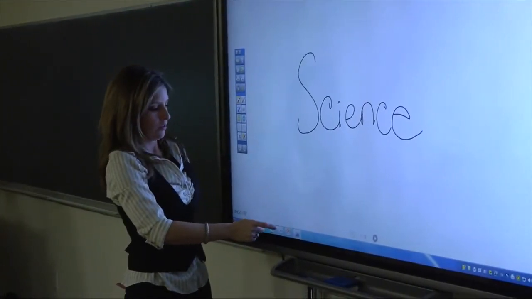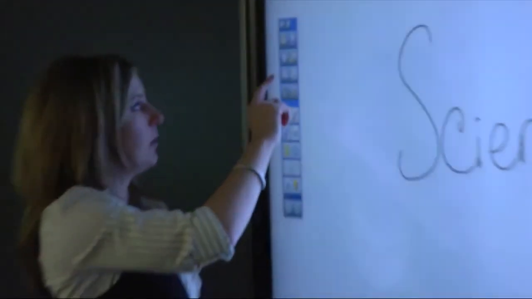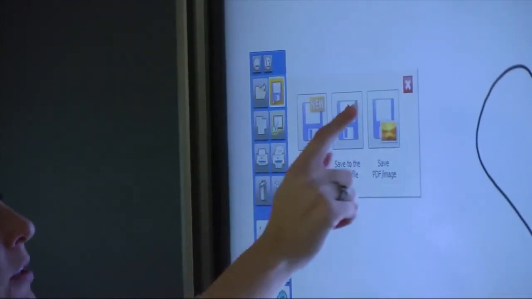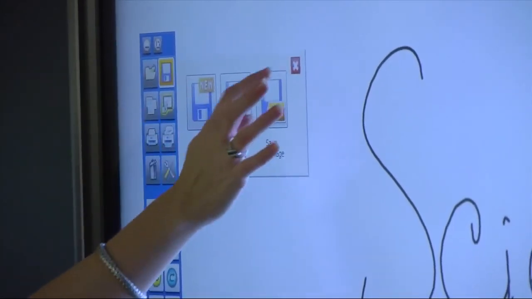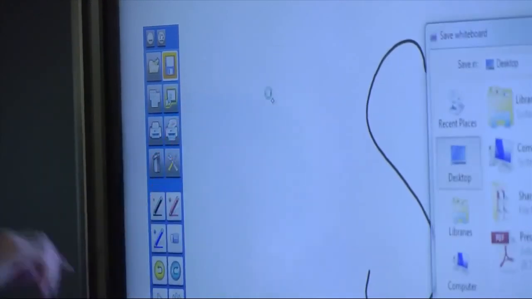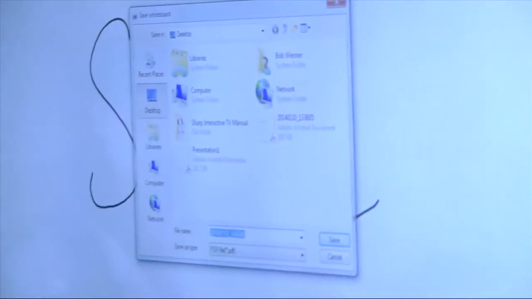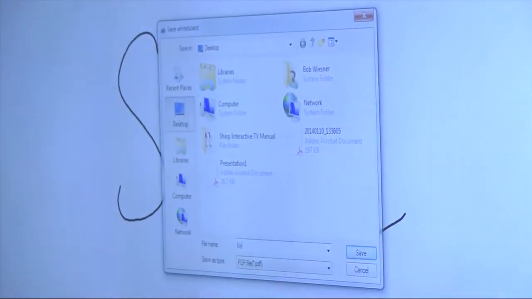So we really think this is easy. No, I didn't want to do it that way. Oh, I apologize. We're going to do it this way. Instead of printing, hit save and save as a PDF. And that's how you can do it.